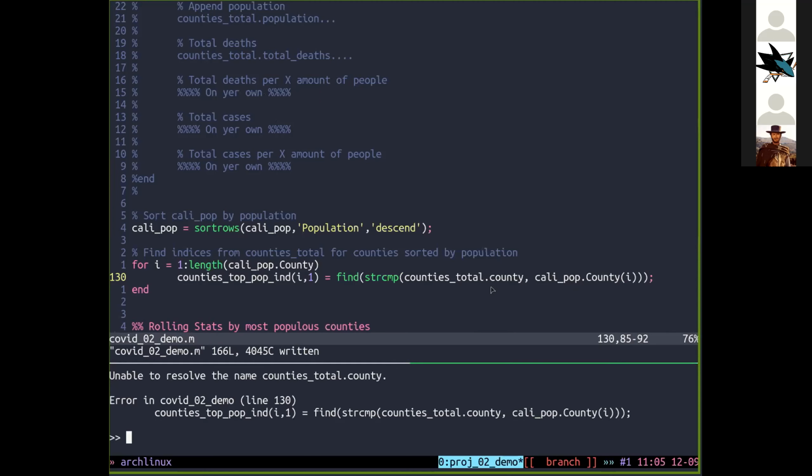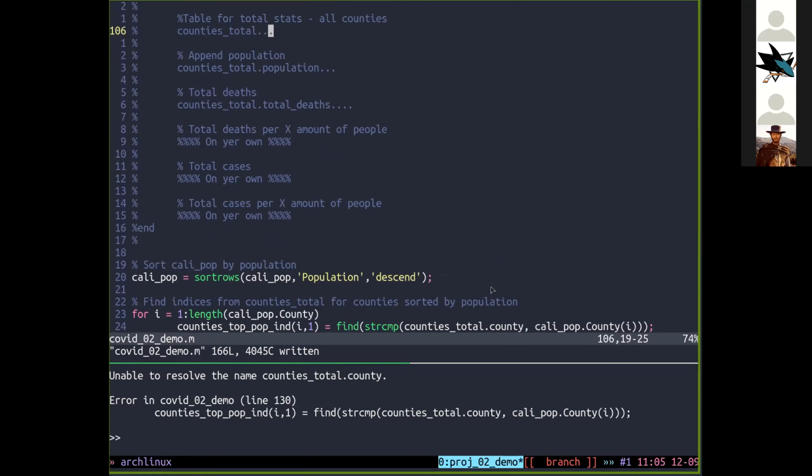So let's run this right now. Oh yeah, this isn't going to work because I didn't make my table up here. So instead I'll show you what it should look like for my script. Let me open that up. Give me a sec. We called that counties top pop ind. Here it is. Okay.